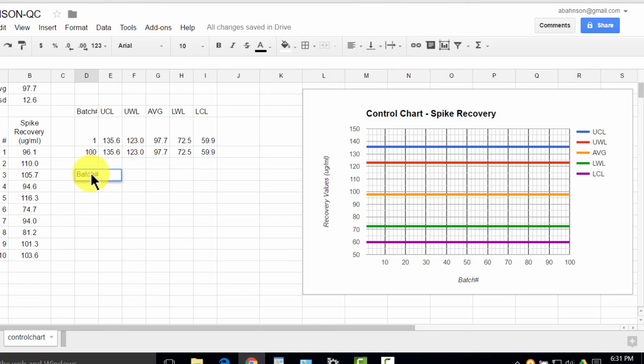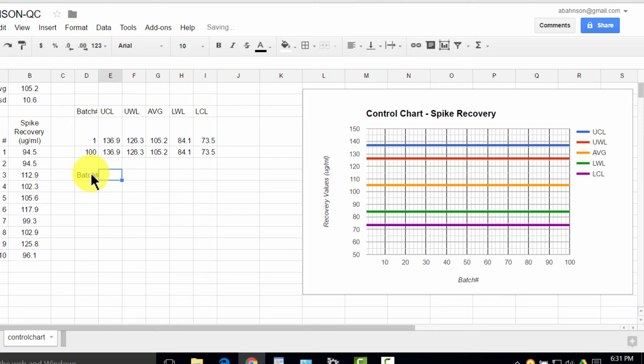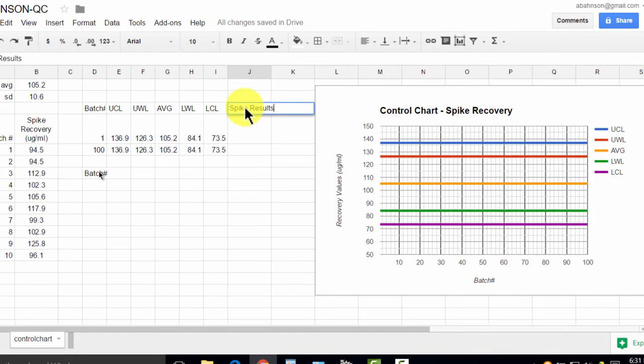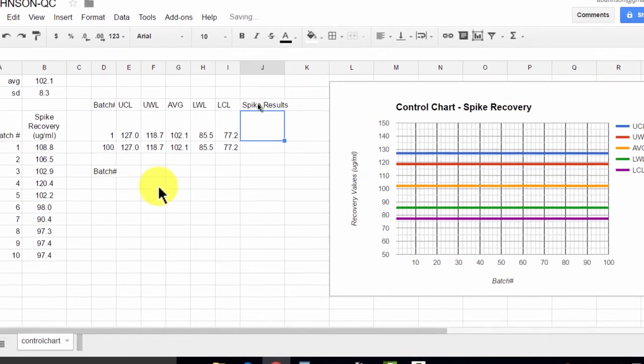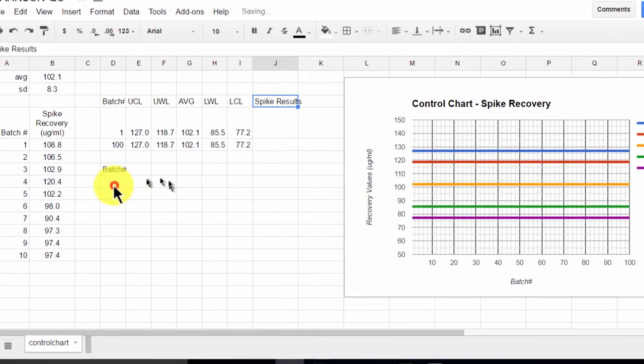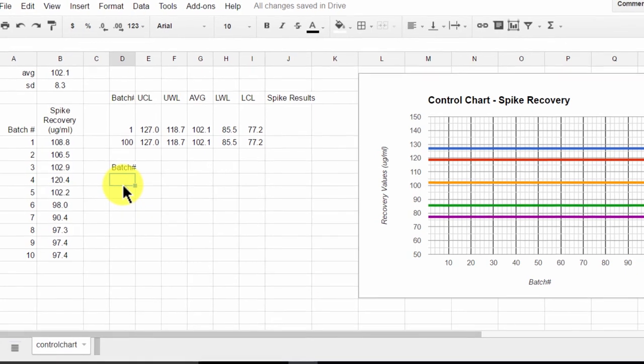But here's what I'm going to do now. Over here, the header row asks, that's another checkbox, okay? We could put our spike results here. Let's do that. Spike results. And we already know it's micrograms per mil. Okay, so now we're going to do 100 batches.